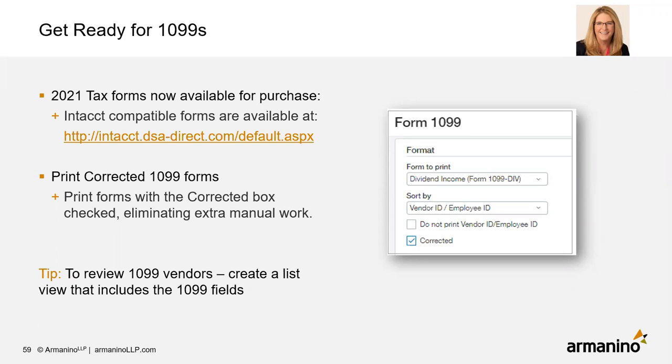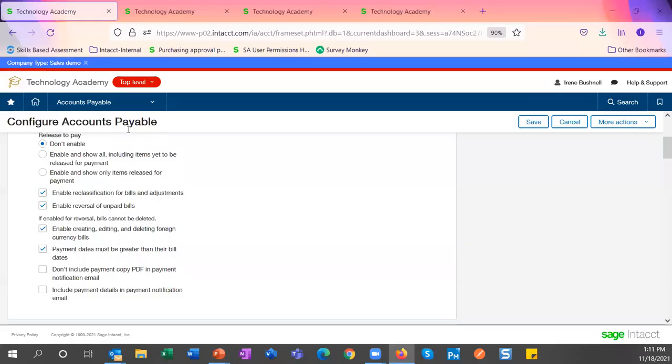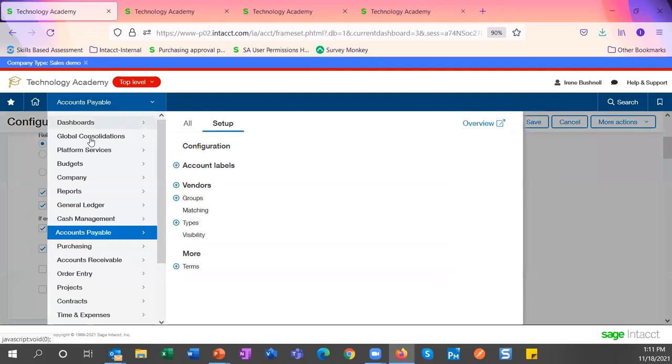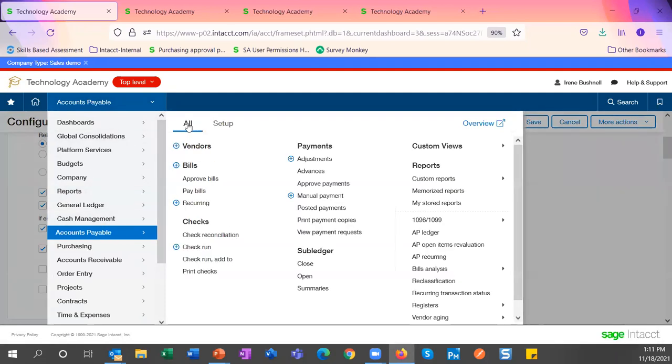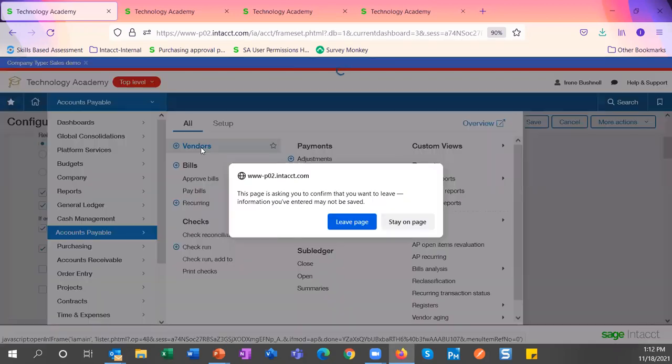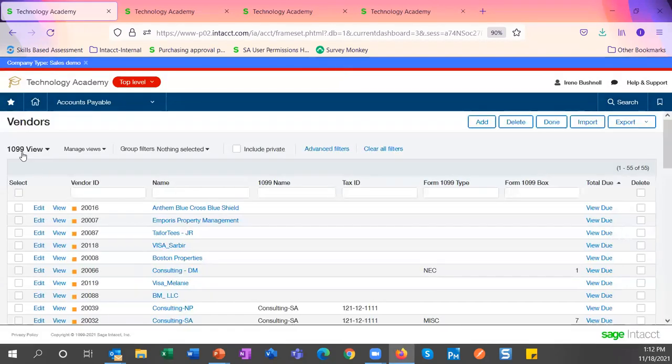Also, for those of you getting ready for your 1099s, I do highly recommend that you create a list with your vendors so that you can audit the vendors out there now instead of waiting until January to find out if you've got their W-9s, etc. And Irene, were you going to show that list view for vendors? Yep, we're going to accounts payable, all vendors. Love these list view options that are available out there. And here's the one that Michelle created.